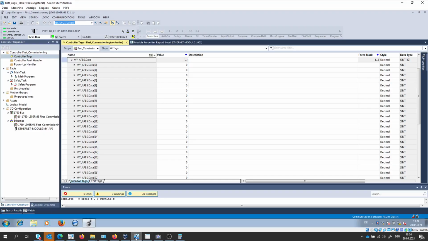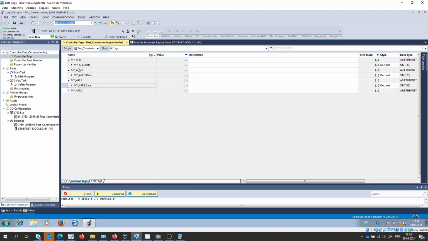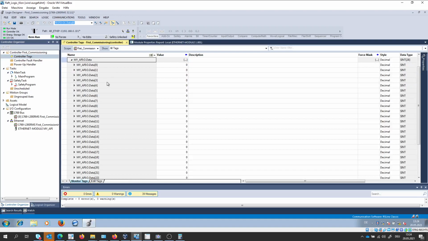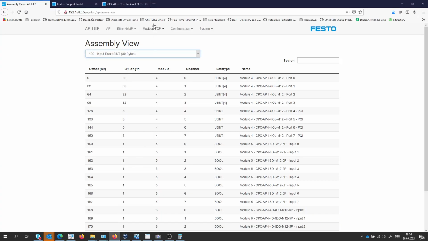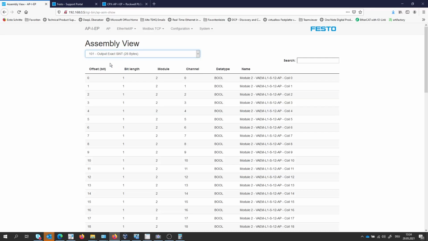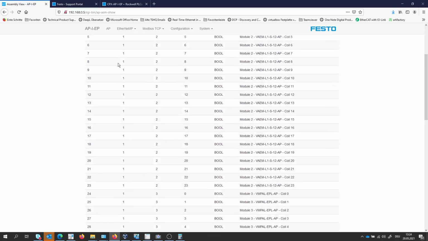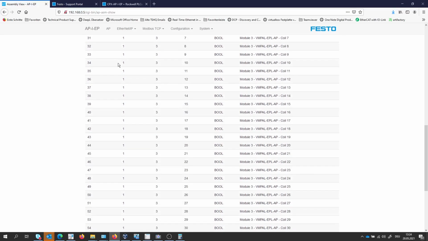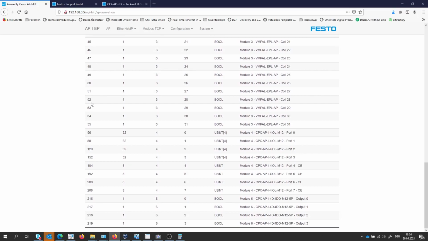And the last step, what I want to show you here in the video, is here the output size for writing process data. You see here we have 28 bytes. And which one belongs to which module? This is a good question. And therefore, I again strongly recommend go to the assembly view, have a look on the output exact size. And if you scroll down here, then you are seeing all the modules and the offset.